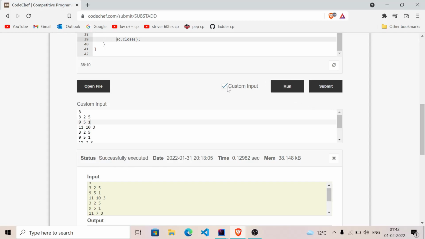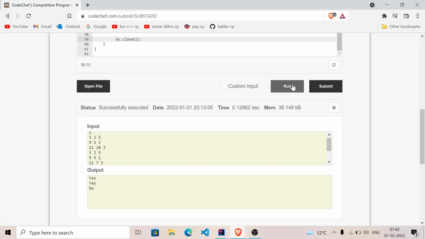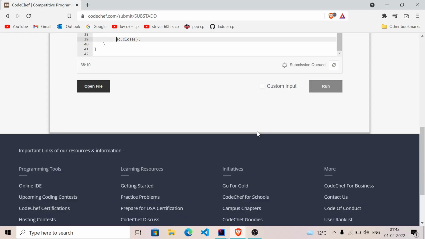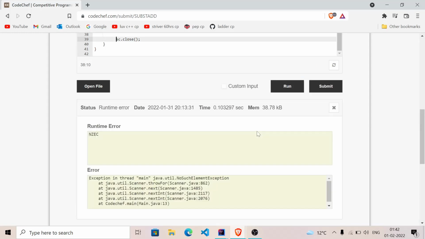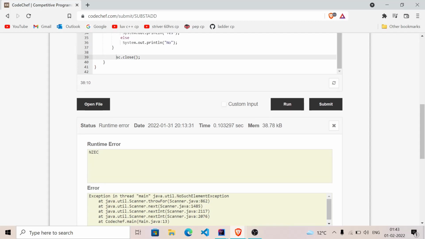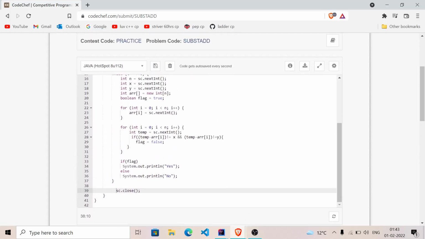But if we remove this custom input and run, as you can see, we got a runtime error, NZEC. But this is actually not an error, it is an exception which generally comes when we write code in Java in CodeChef. To remove this, we can use a try-catch block.